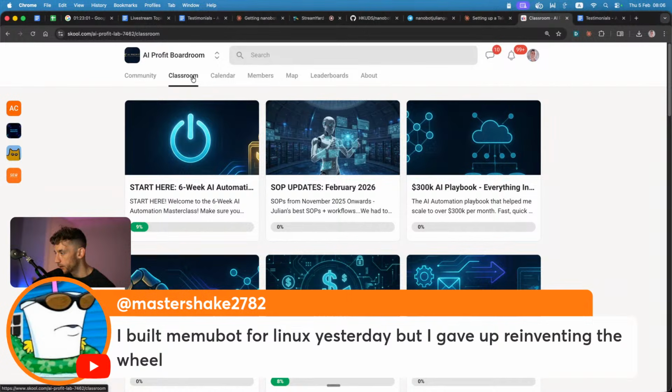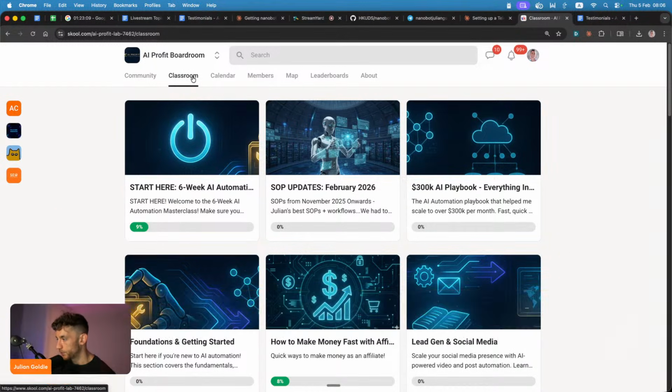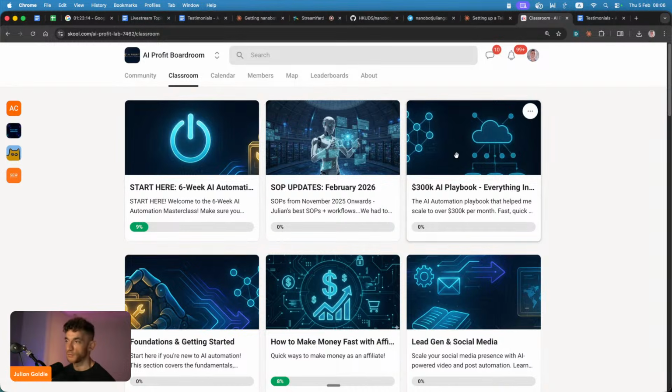Let's see what else we got here. Master Shake says, I built Nanobot for Linux yesterday, but I gave up reinventing the wheel. Just went back to OpenClaw. But Mimu alone is pretty good. Yeah, I would say Mimu is good. It's just like a simplified version, so you don't have to use terminal or anything set up.